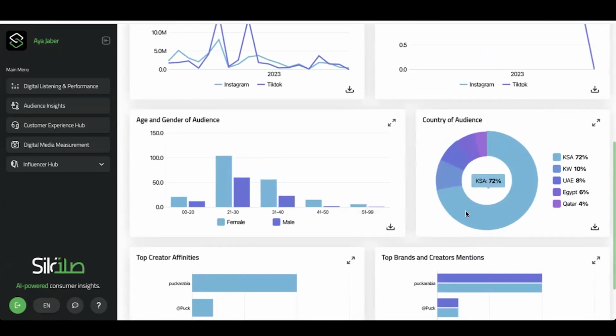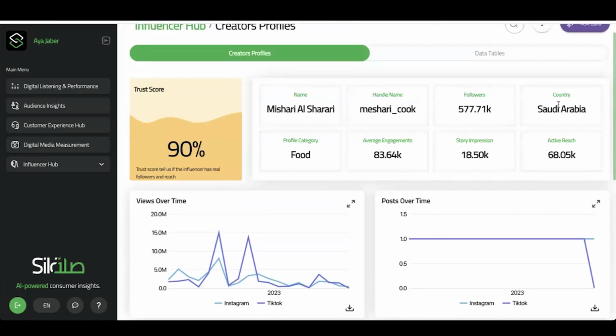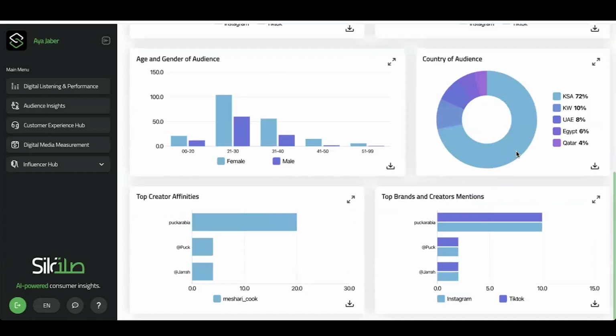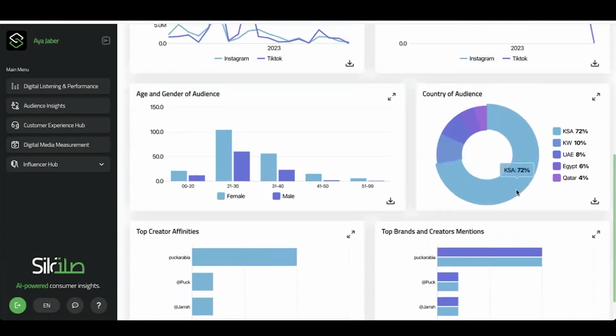The country of audience. As I mentioned before, the influencer is located in Saudi Arabia and has an influence on Saudi Arabia. But other influencers might be located in the UAE, but they don't have an influence on the UAE. They have an influence, for example, on KSA or Egypt or Kuwait or Qatar. So you need to see where he actually has influence. It's not just about where he is based.